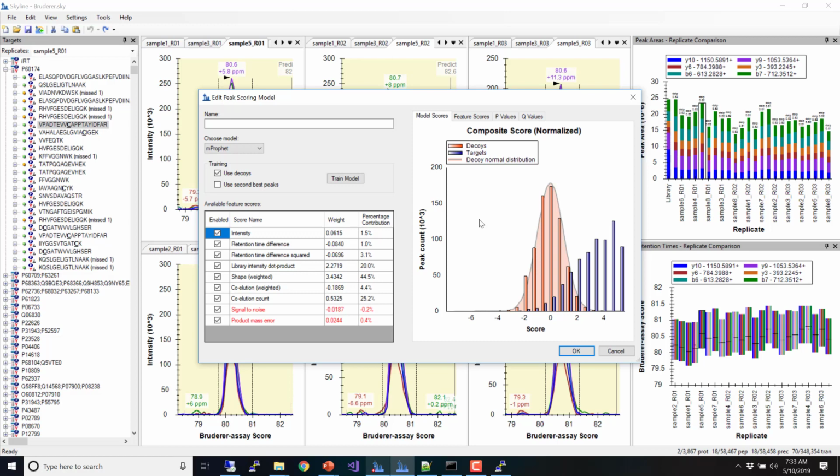Actually, this is a z-score, so this is a normal distribution. It fits. We make an assumption with mProphet that the data are normally distributed. The decoys look pretty normally distributed, and then we normalize these values so that that one is one standard deviation away from the mean. So out here, we're 4 standard deviations away from the mean. So really unlikely to be part of this distribution.